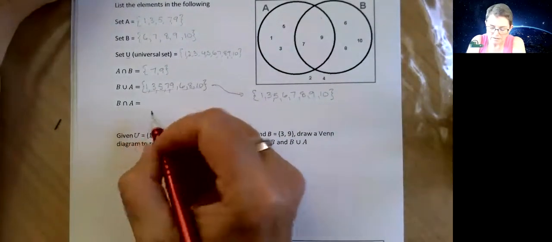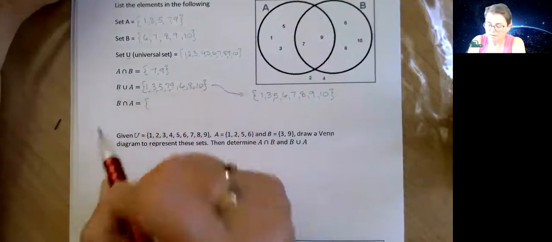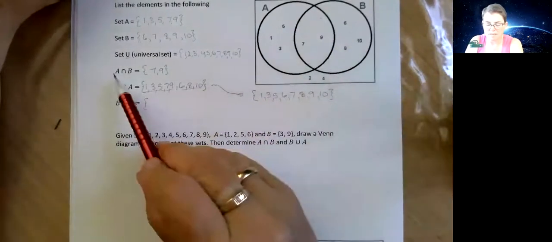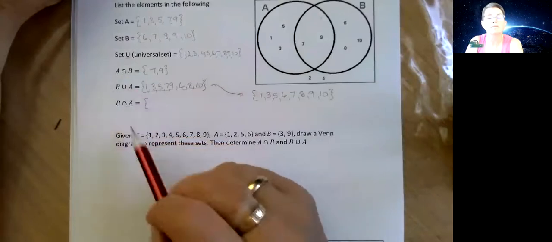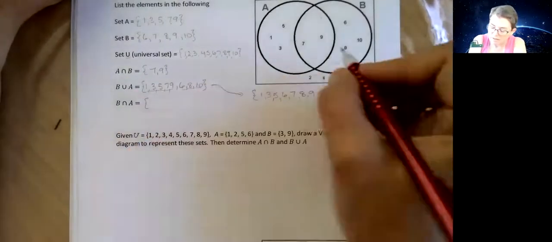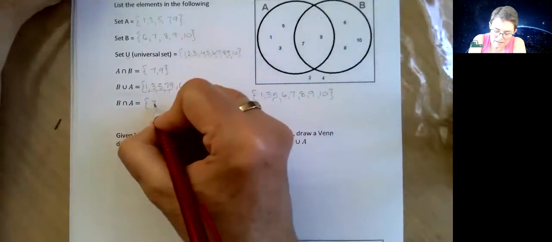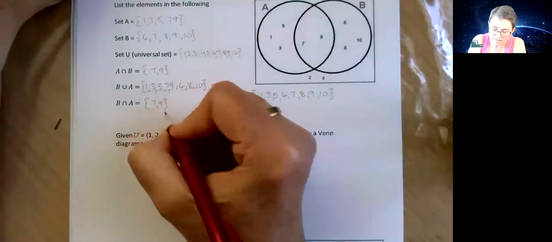And B intersection A. You know what? That's not very challenging, because whether it's A intersection B or B intersection A, it's exactly the same thing. And that's what's in the middle, and that's 7 and 9. And there we go.